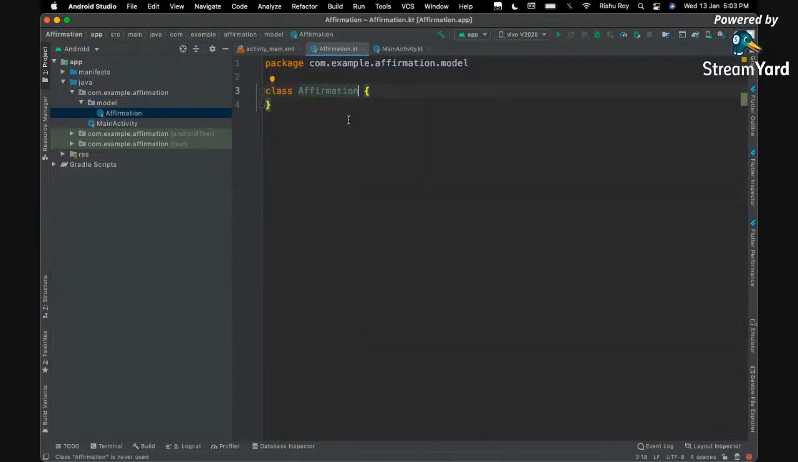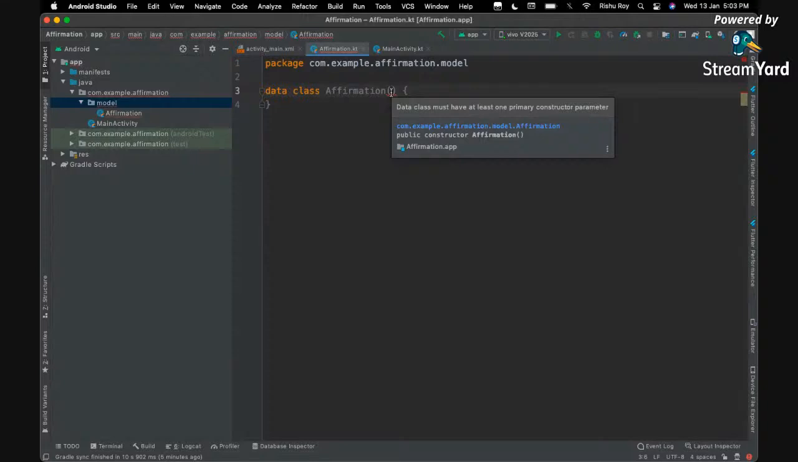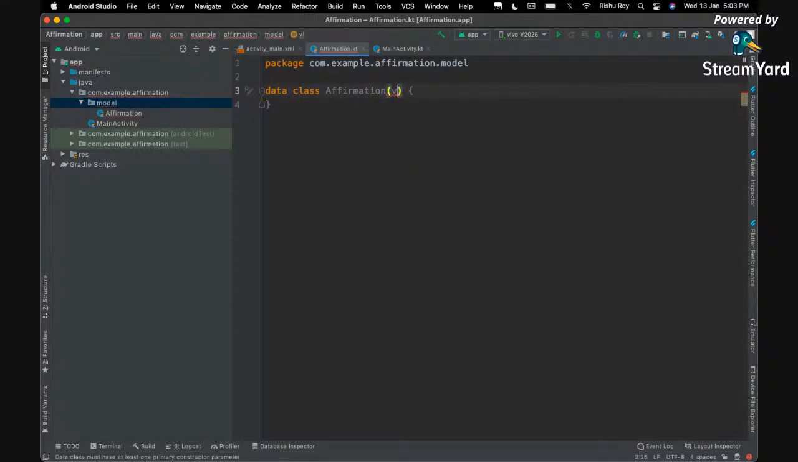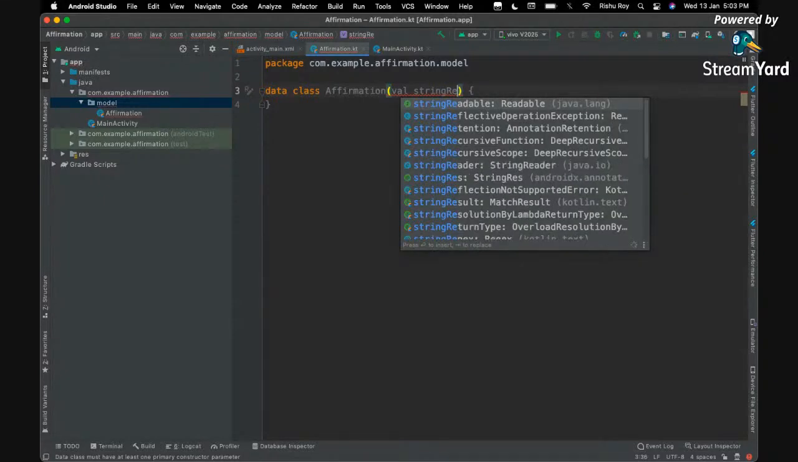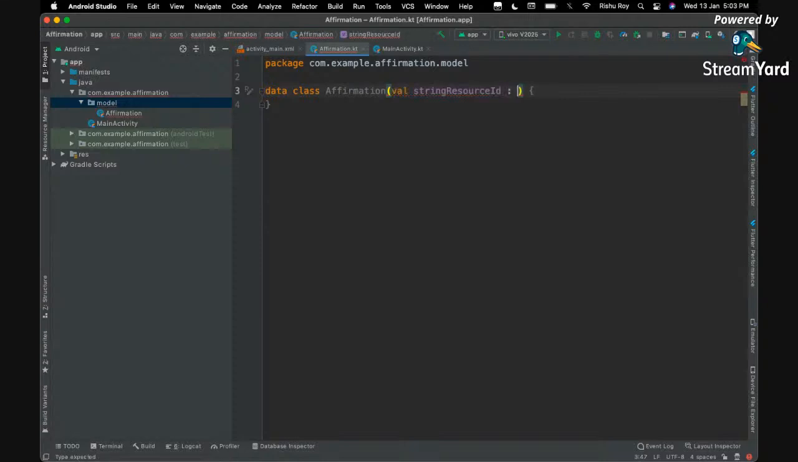This Affirmation class will have properties. At first, let me make this Affirmation class a data class. So we can say data, and this Affirmation class is now a data class. Now what data will do is basically enforce you to add a property to this Affirmation class. So I will add a property, let's say val stringResourceId, and it is of type Int.